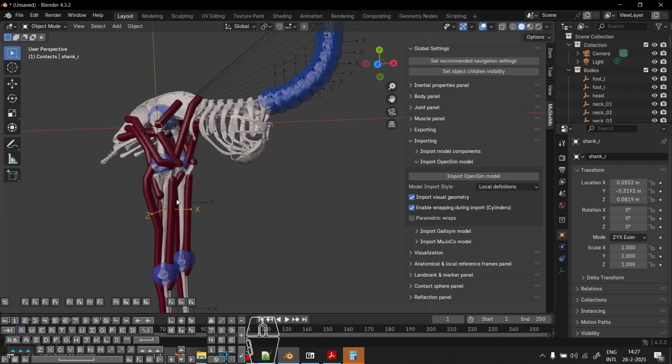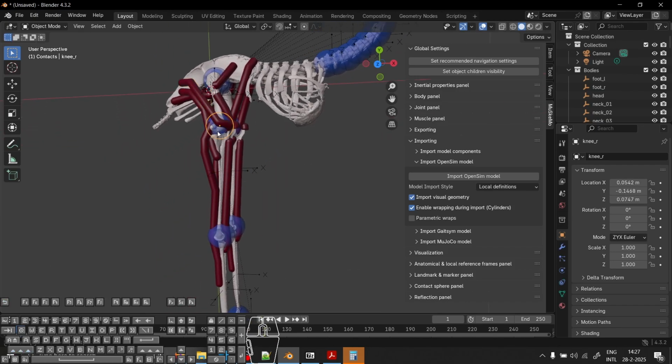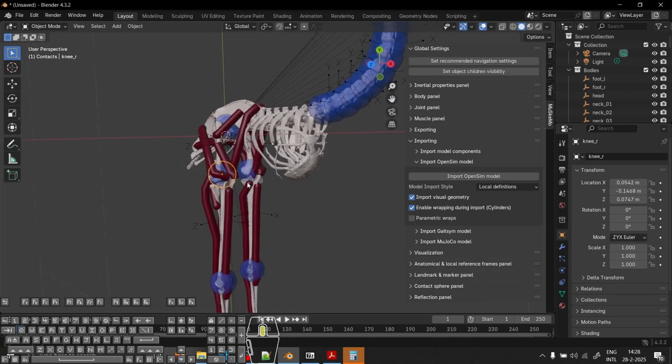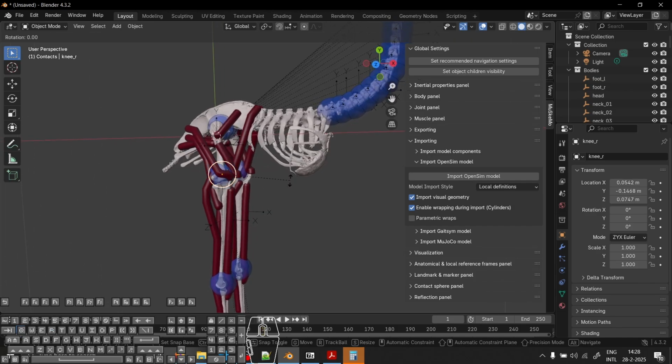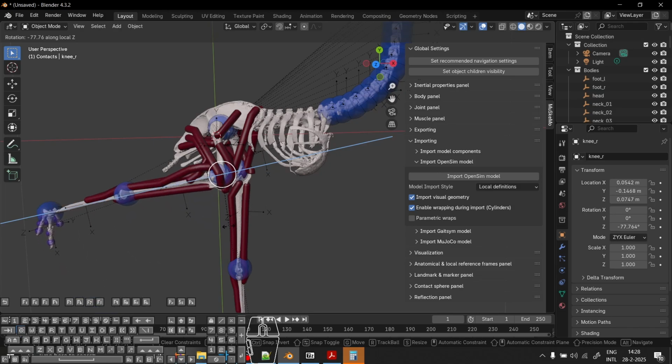So if I want to rotate a joint about one of the joint axes, I select the joint, press R, and then, for instance, press Z twice to rotate about local Z. So this is the flexion extension axis in this model. It kind of depends on how you define it for your model, but this is how it works in this specific model.